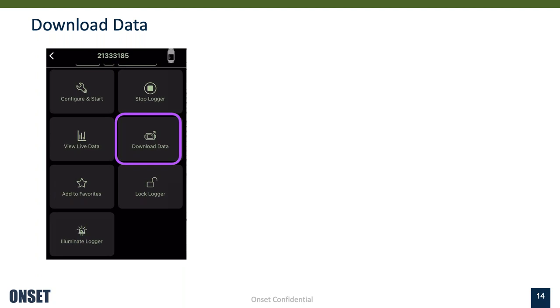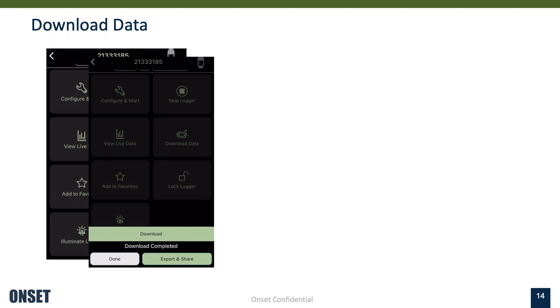So the traditional method is going to be available on the same screen where you configured the logger. Remember, you tap the logger tile to connect, and then you'll hit this download data option. That's going to run through a download process and then give you the option to export and share. We'll talk about that more in a minute.